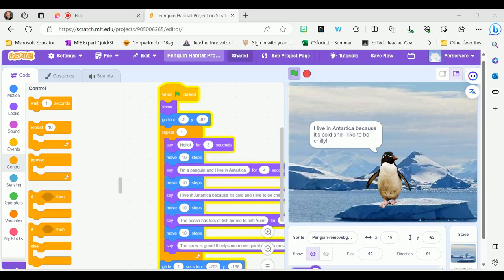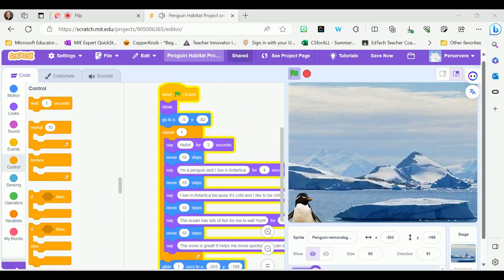So it's slowly moving. It's reading it. It glides. And then it disappears because it went into the water.